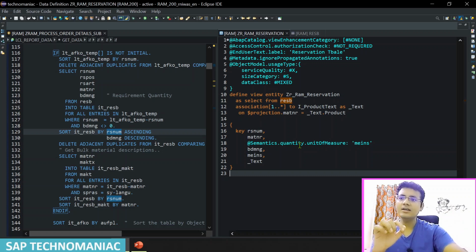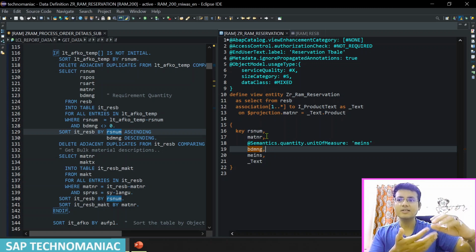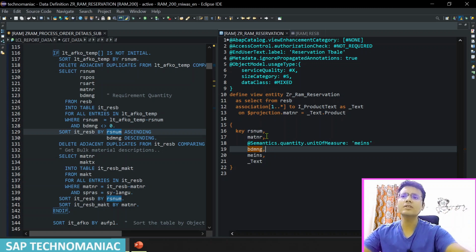Even I can put max BDMNG here and do the group by. But in that case, I can get only the reservation number and the quantity, that is, the max quantity. But if I do the group by along with the reservation, I have to consider the MATNR as well, and that group it will consider. That is another hiccup. So basically what I want to say is, in this case we can't use the CDS view, so we have to create the CDS table function.